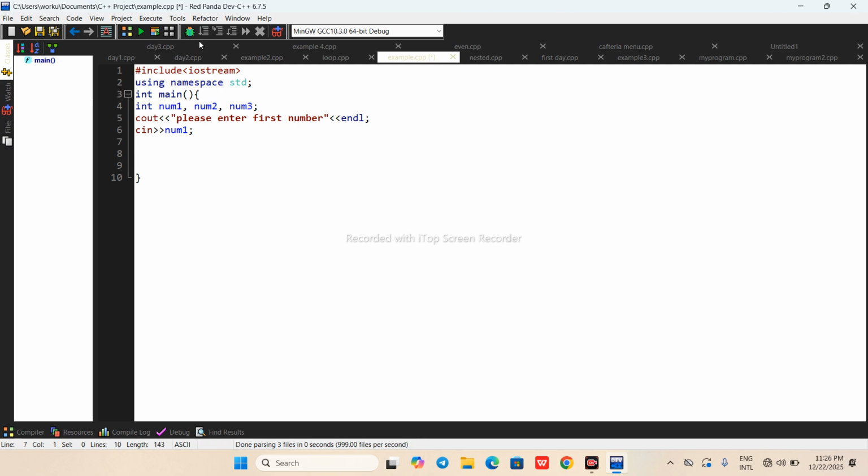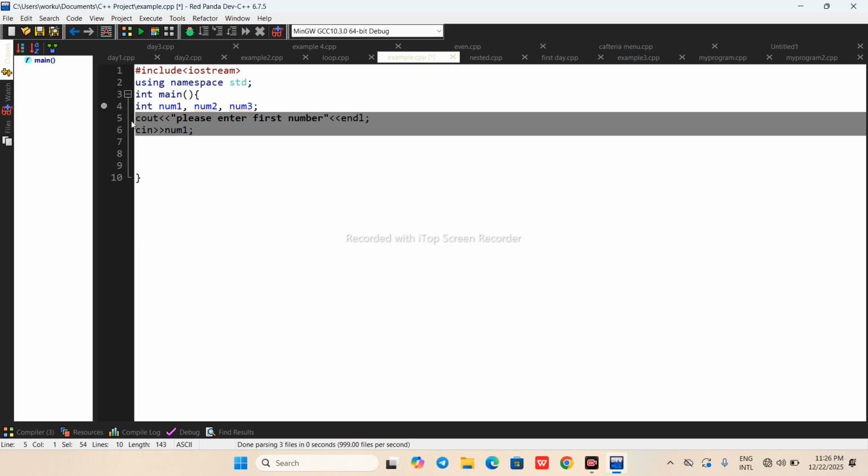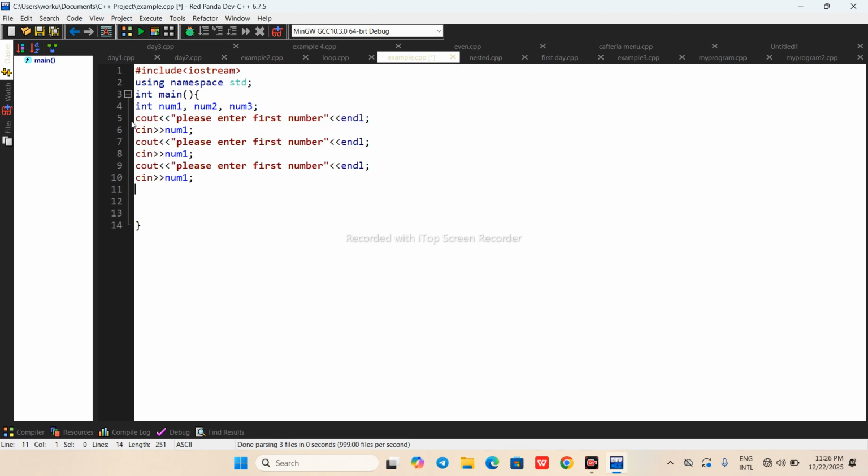So here also we can accept another number. Simply you can copy and paste this one. So please enter second number. Then we can say third number, cin num2, cin num3.